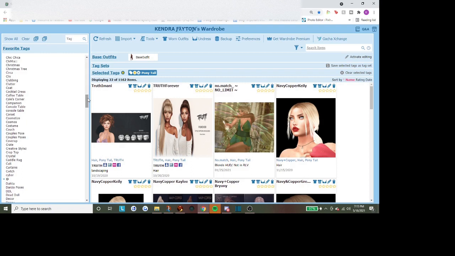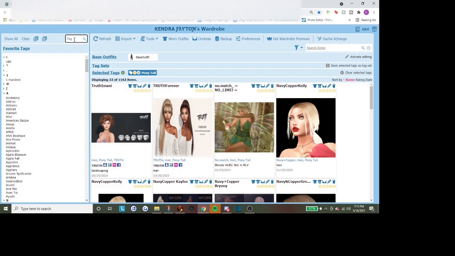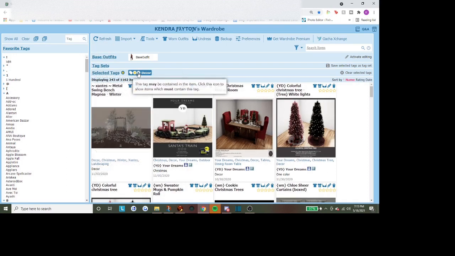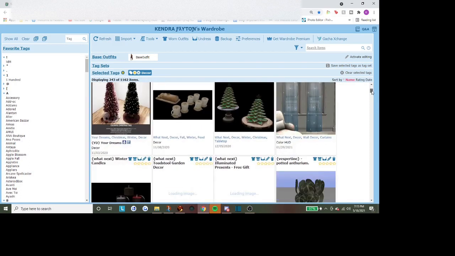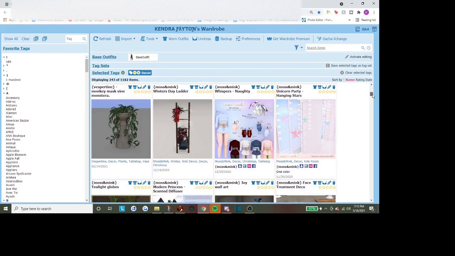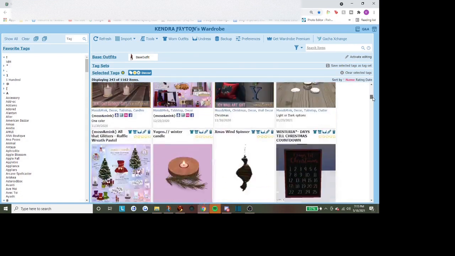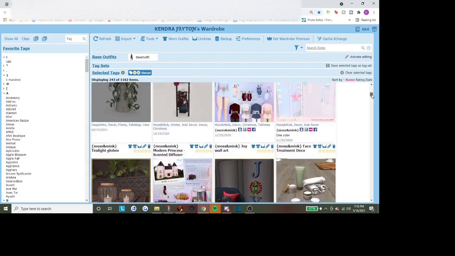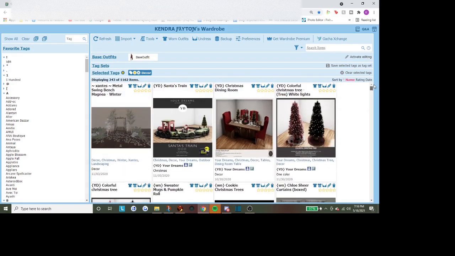I also use my wardrobe to organize some home items. So let me change my tag to decor. I even put decor items in here. As you can see, I've either taken pictures or the ads that are in the folder, I put them into my wardrobe so that if I'm looking for, say, I'm getting ready to decorate for Christmas, I can put the tag Christmas in here and all of my items for Christmas will pop up.